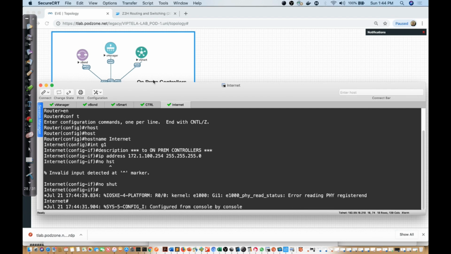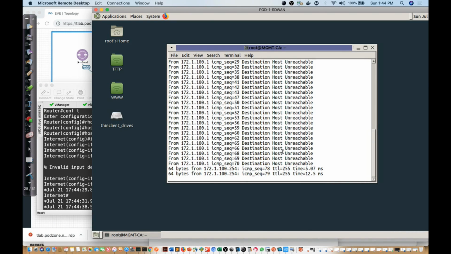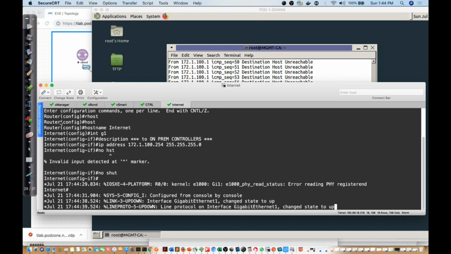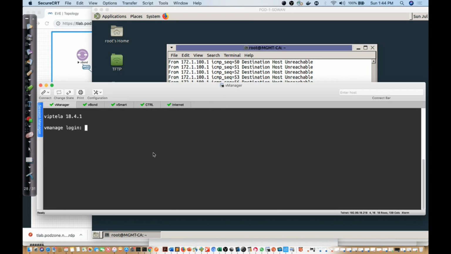And all I'm going to do is go back to my host and see if I can actually ping. So we'll take a look at the host now, and I have actual reachability. Now, what we're going to do is use this jump box to make configurations. And the very first thing that I want to configure is going to be the settings for my vManage server.